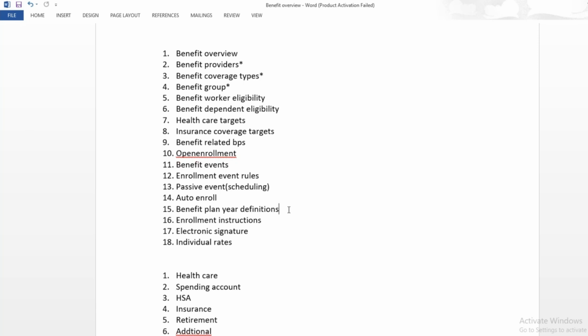So benefit group is mandatory. Again, it is also one of the components in order to create a benefit plan. This is also one of the mandatory components. Grouping employees in order to be eligible for the plans, we require a benefit group.